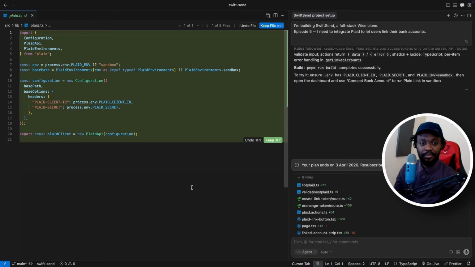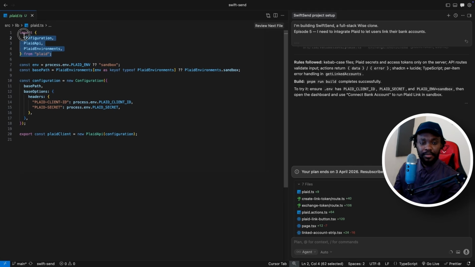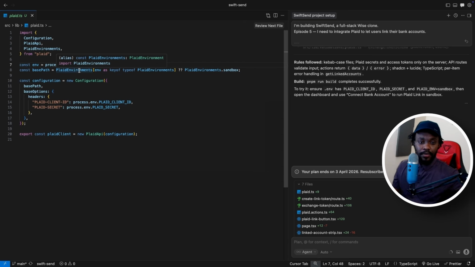So more like the library for Plaid. You can see over here we have the imports coming in from Plaid, and then we have the env. Otherwise, it makes use of sandbox. Okay, and from this env, it's able to construct a base path.